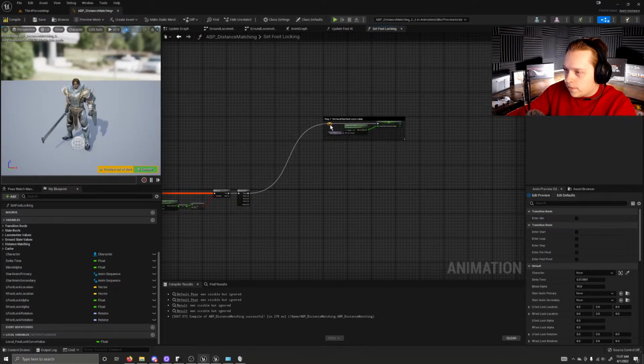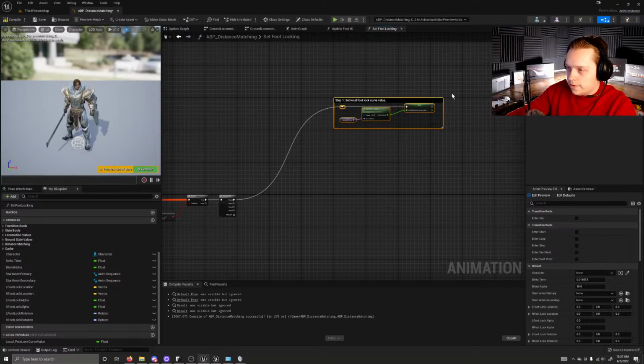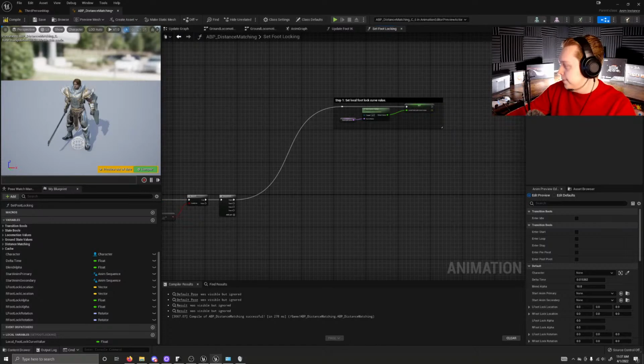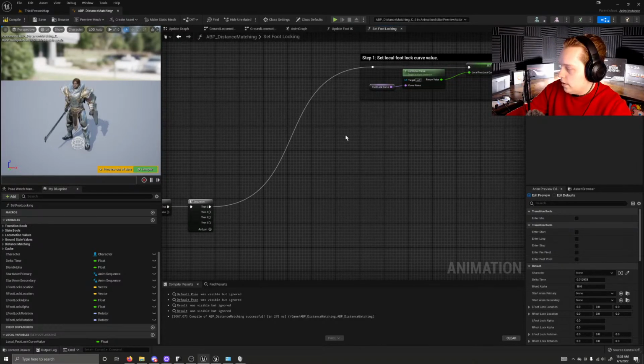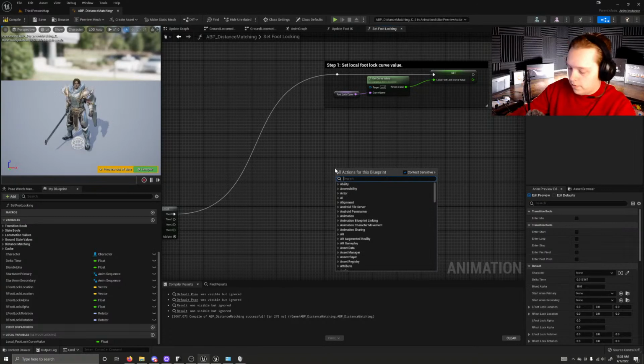So there we go. Now step 2 is only update the footlock alpha if the new value is less than the current or it equals 1. This makes it so that the foot can only blend out of the locked position or lock into a new position, but never blend in. So, let's see. Okay. So, we're going to get our footlock curve value.